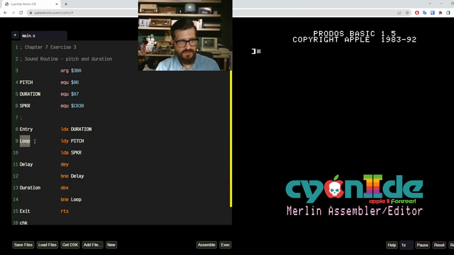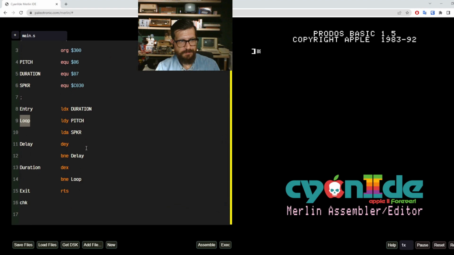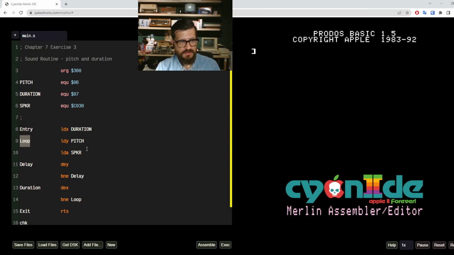basically go back to the loop again. So let's run this and see what happens. You see, now we played our sound with a certain pitch for a certain duration. Which takes us to a final example.